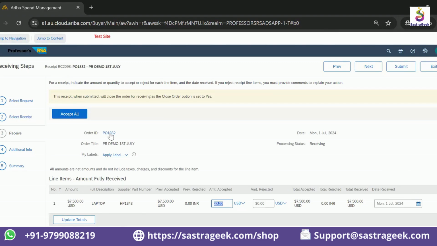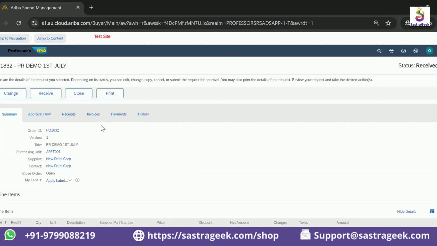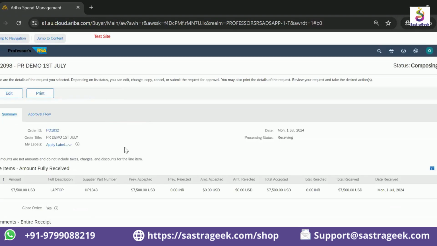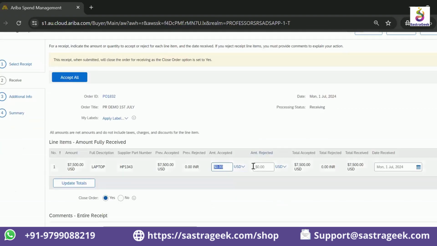If you want to see that information, go back to the PO by clicking on the PO number. Go to the receipts tab. You will be seeing another composing. When I click edit, if I want to reverse that one quantity, in most cases what we will do is enter 1,500 and click on update total, showing as rejected.